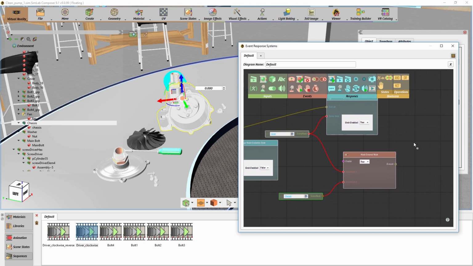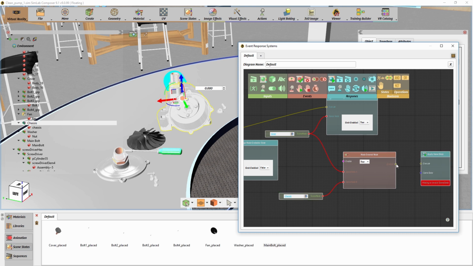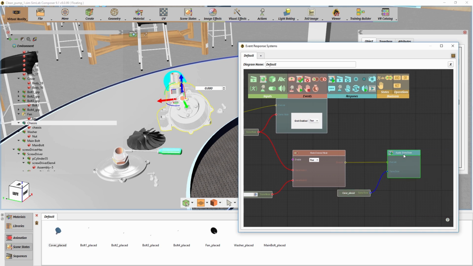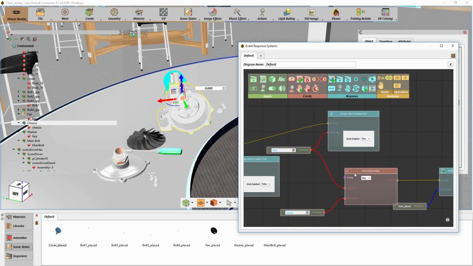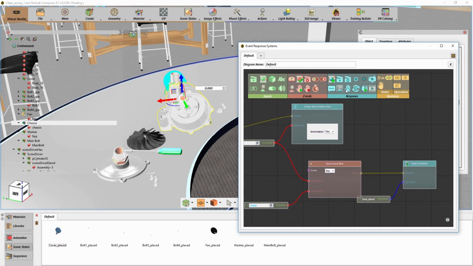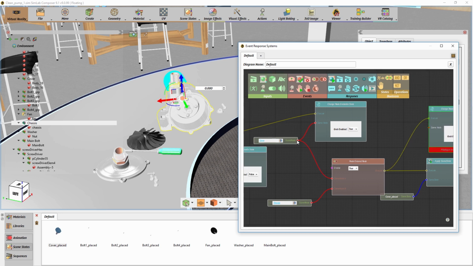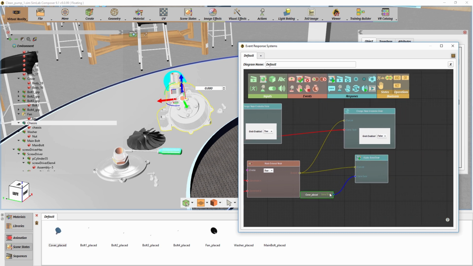Add an Apply Scene State response and connect it to the event, and attach the cover place scene state to it. You can create a change grabbable state response to disable the cover's grabbable state and connect it to the event. Or you can delay this step too after installing the 4 bolts holding the cover. Run the viewer to test out the experience.